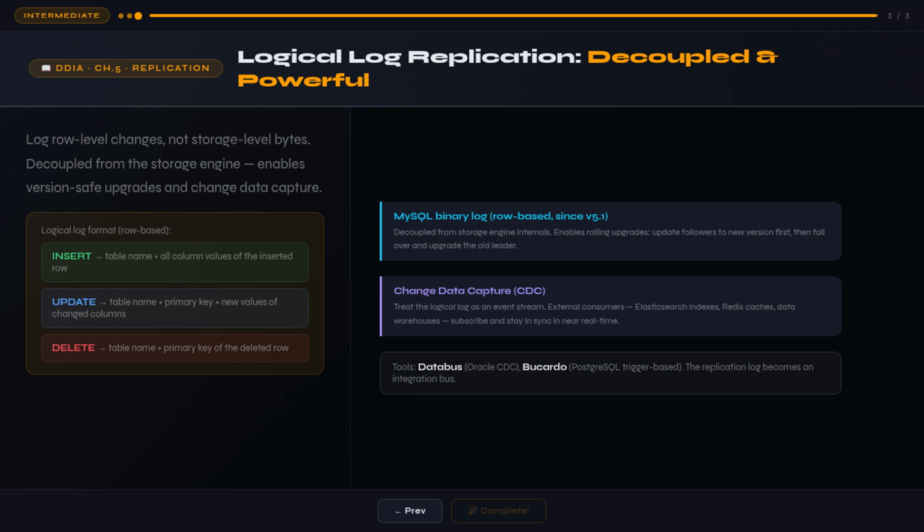It also enables something powerful called change data capture. Change data capture treats the logical replication log as a stream of events that external systems can consume. An analytics system can subscribe to every change in the database and update its data warehouse in near real time. A search index can update Elasticsearch whenever a product's details change. A cache can be invalidated precisely when the underlying data changes. The replication log becomes an integration bus.